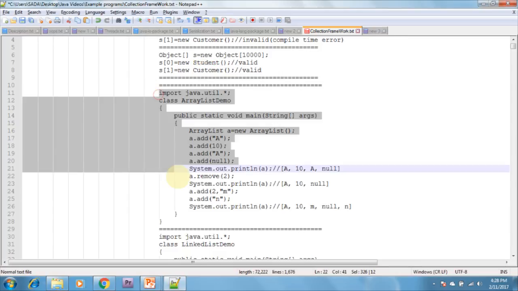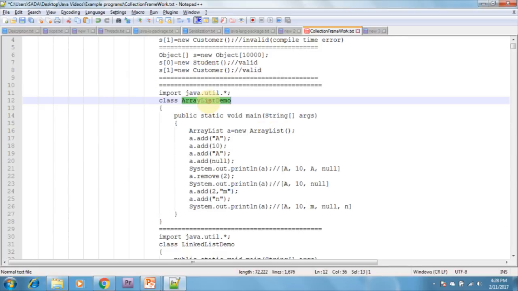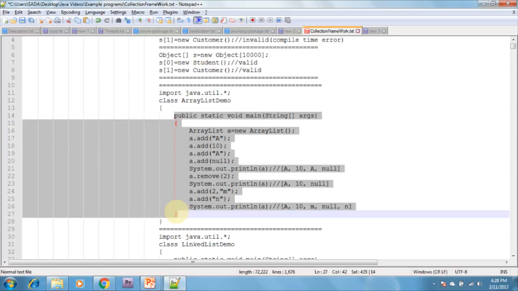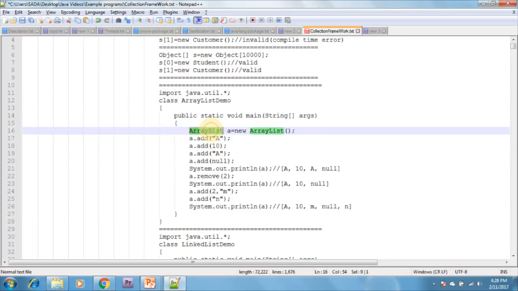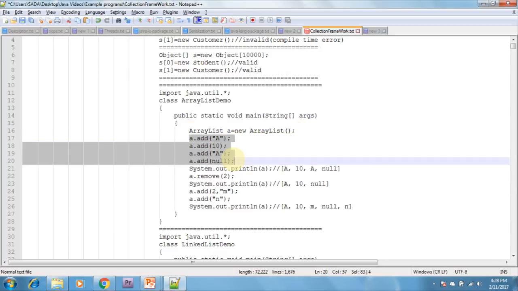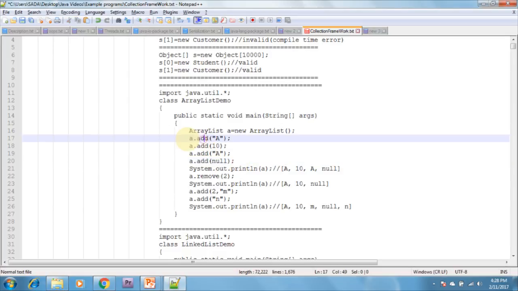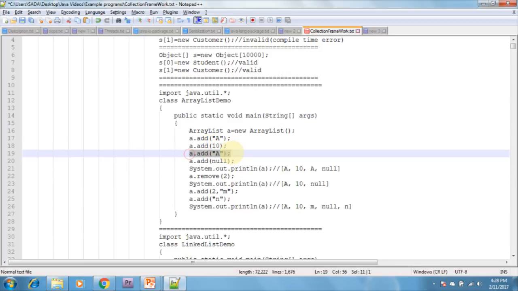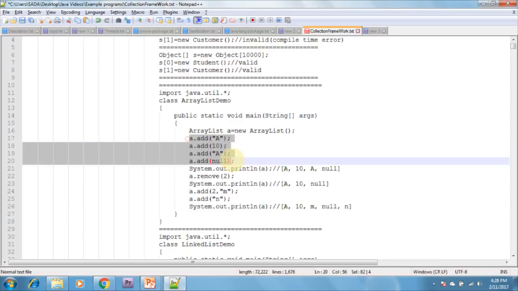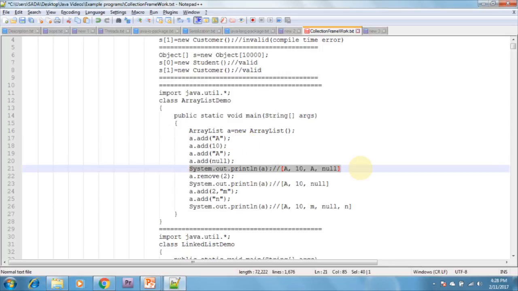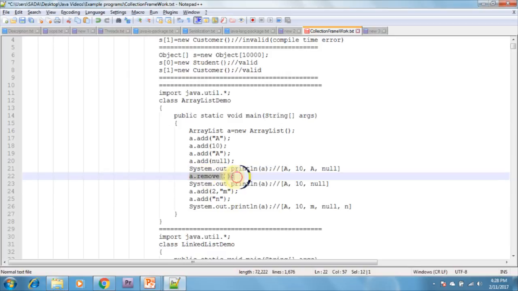Now I can show an example here. See, I'm creating a class called ArrayListDemo. In the ArrayListDemo, this is the main method. In this main method, I am creating an object of ArrayList. Now I'm adding elements into the ArrayList by using the add method. See here, a.add, I'm adding a value. a.add(10), a.add("a"). Like this I'm adding the elements. After that, I am printing with System.out.println. It prints like this.